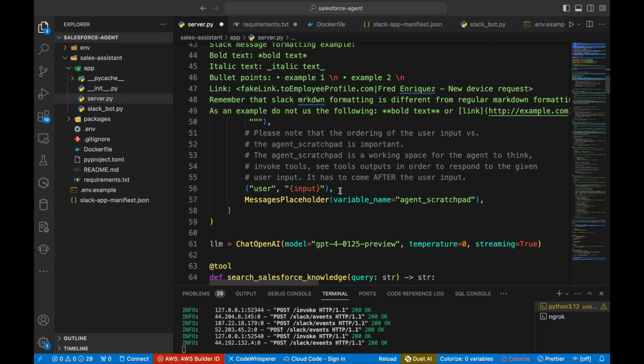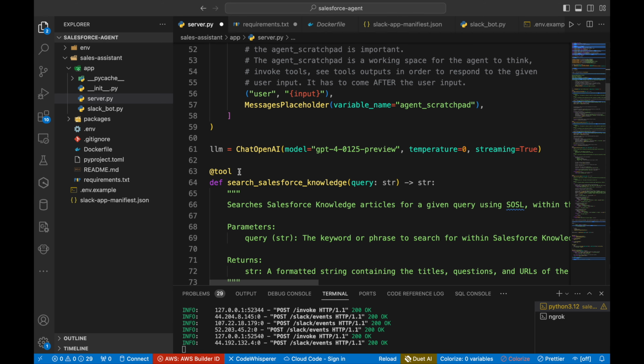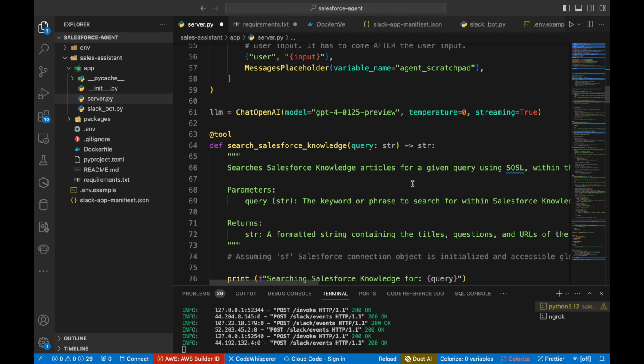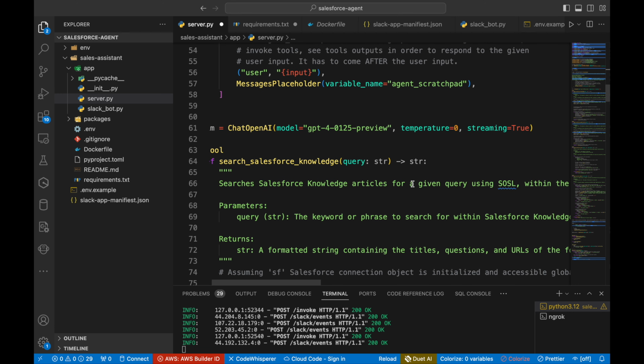Now, in terms of your inputs, we're just placing an input right here, and then obviously you always have to pass in your agent scratchpad. Now for the model, I'm just using GPT-4 0125 preview. Of course, you can also use GPT-3.5 or any model that supports calling functions. That is what we're using here. And now we're going to go ahead and set up our tools.